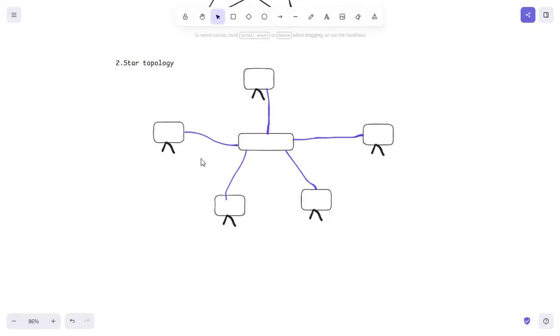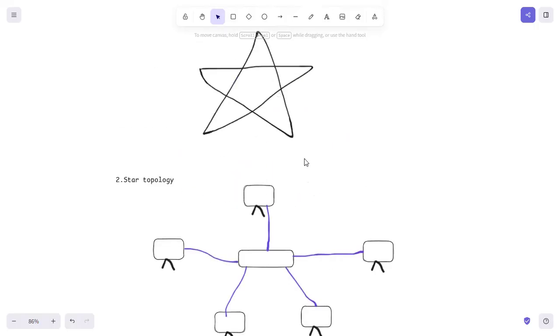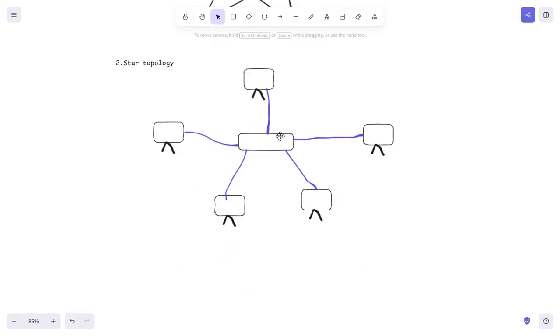Now, what does this mean? All devices are connected to a central switch. If PC1 wants to communicate with PC2, they use this path. First, they will reach the switch and then PC2. Star topology looks similar to this star, correct? This is what star topology means: all devices connected to a central switch.